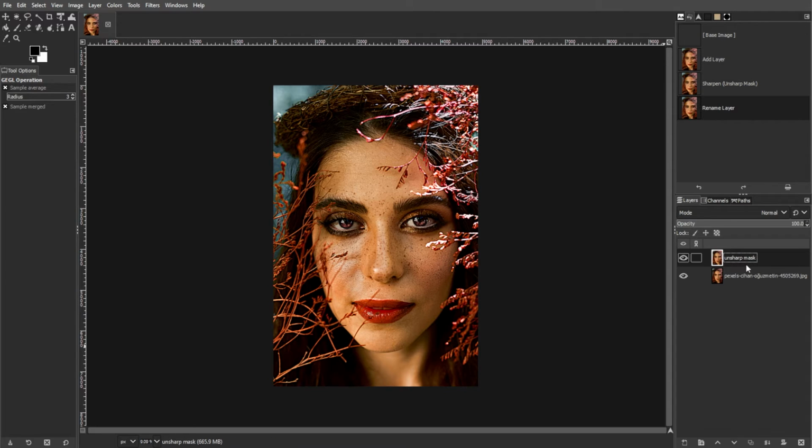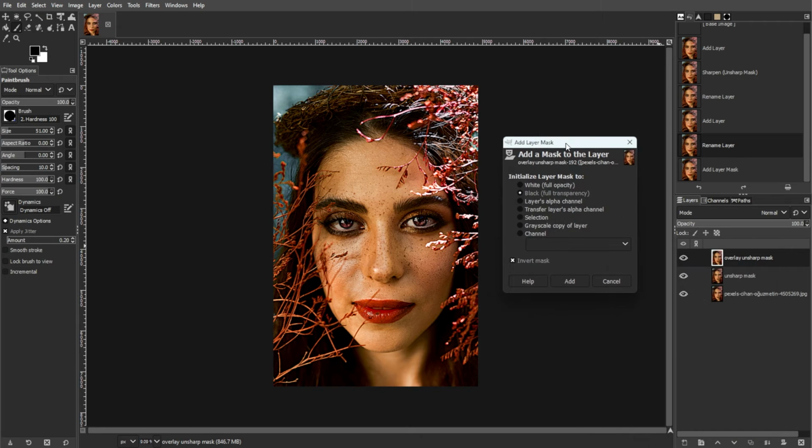Now, duplicate the Unsharp Mask layer to create another copy. Name this new layer Overlay Unsharp Mask. With the Overlay Unsharp Mask layer selected, add a layer mask by clicking on the Add Layer Mask button at the bottom of the Layers panel. Ensure the layer mask is selected, then fill it with a black color to hide the entire layer content.